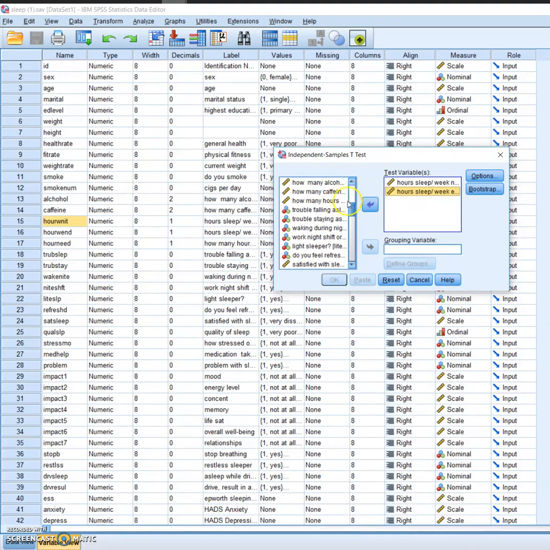And we're going to measure males and females. So we're going to click on the grouping variable. We're going to click on sex for male and female and click on this arrow right here and put it under grouping variable. So notice we need to define the groups. You see question marks here. So we're going to click on define groups.